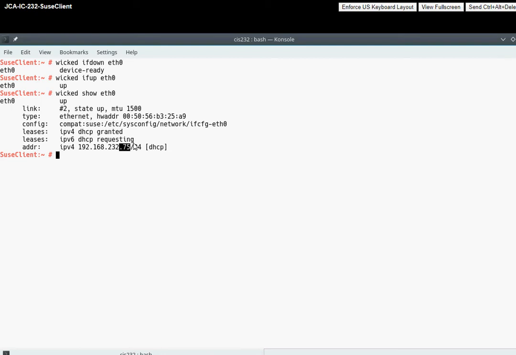Okay, so in other words, I could say ifdown eth0 and then ifup eth0 without the wicked command. I haven't found anything that explains whether there's any advantage to using the wicked service versus just the basic command, and I don't have an answer for you as to why you would use one over the other. The previous client, I don't even know if I still have those commands in my notes, didn't use ifup and ifdown to release and renew.